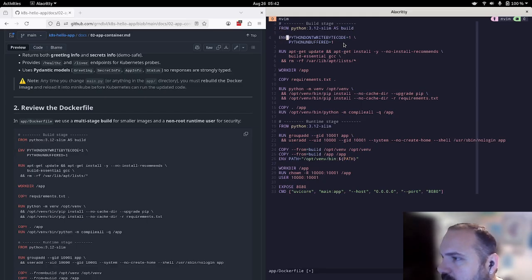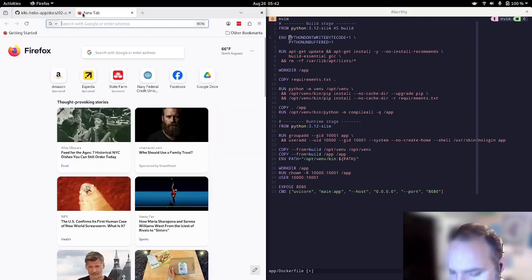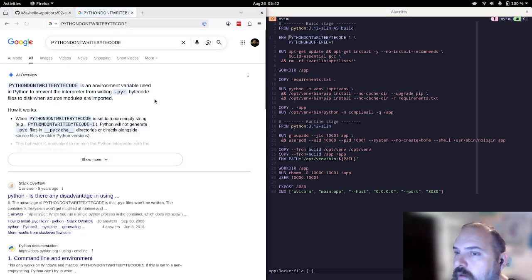Let's take a look at this. Environment variables. So of course we don't necessarily want our .pyc bytecode files written, so we want to turn that off. And then of course our Python buffered.